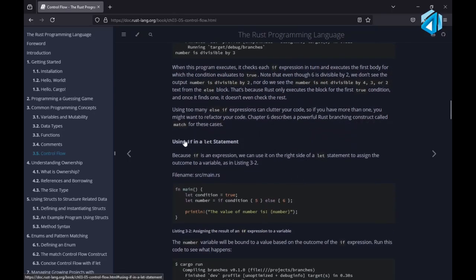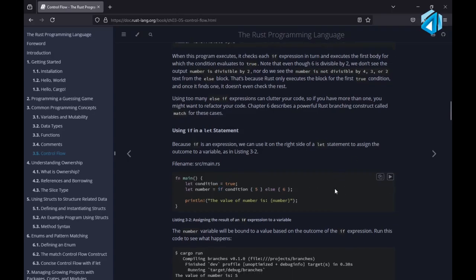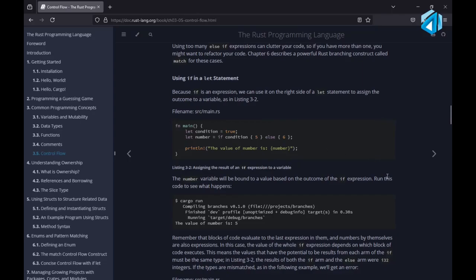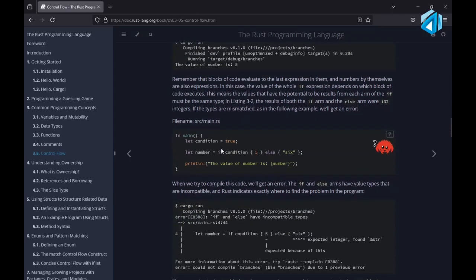Next is using if in a let statement. This is how in a single line we are able to use if or else: if condition, and then we have the block, or else we have the block. Okay, that's good. Then we go to the next section. We have let number, if the condition, else.